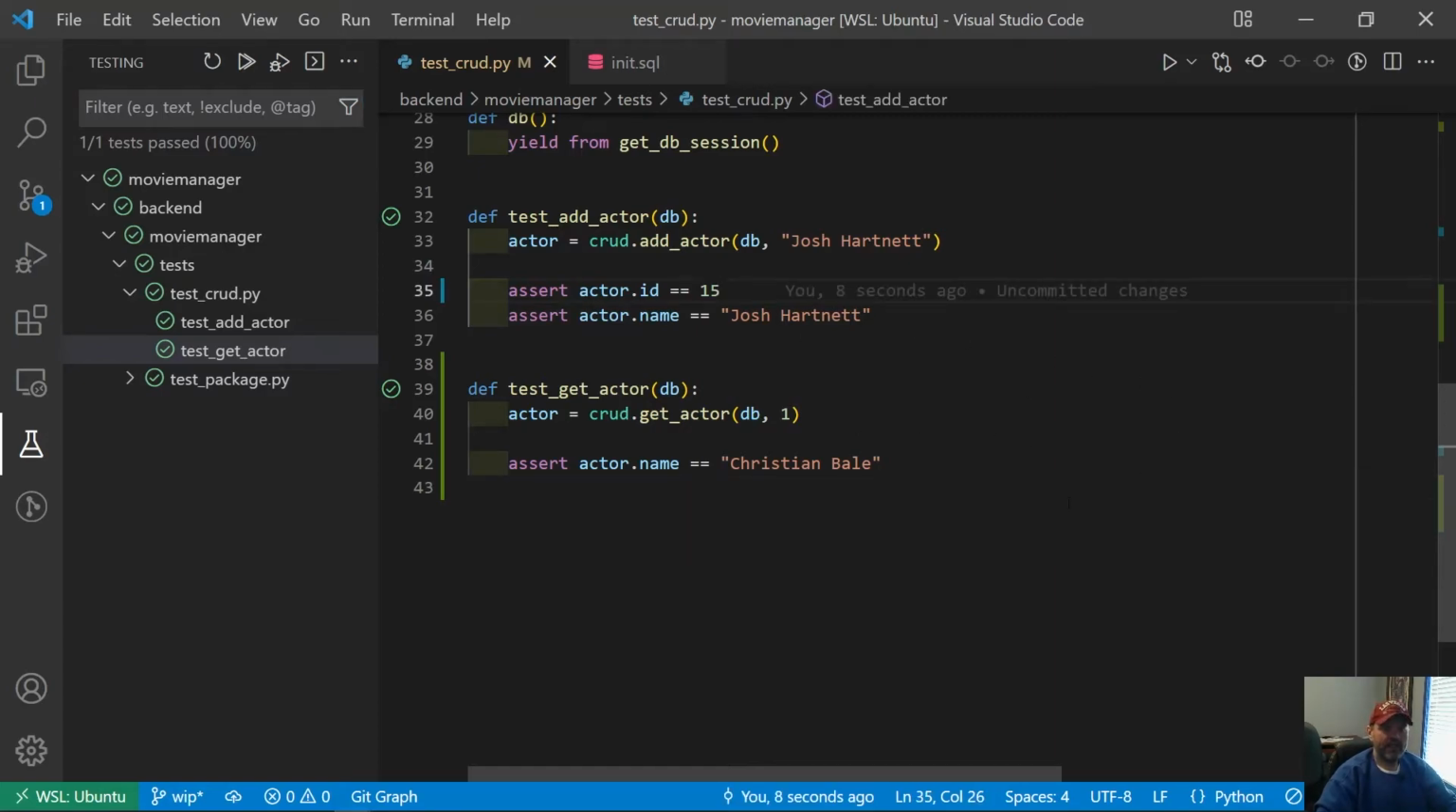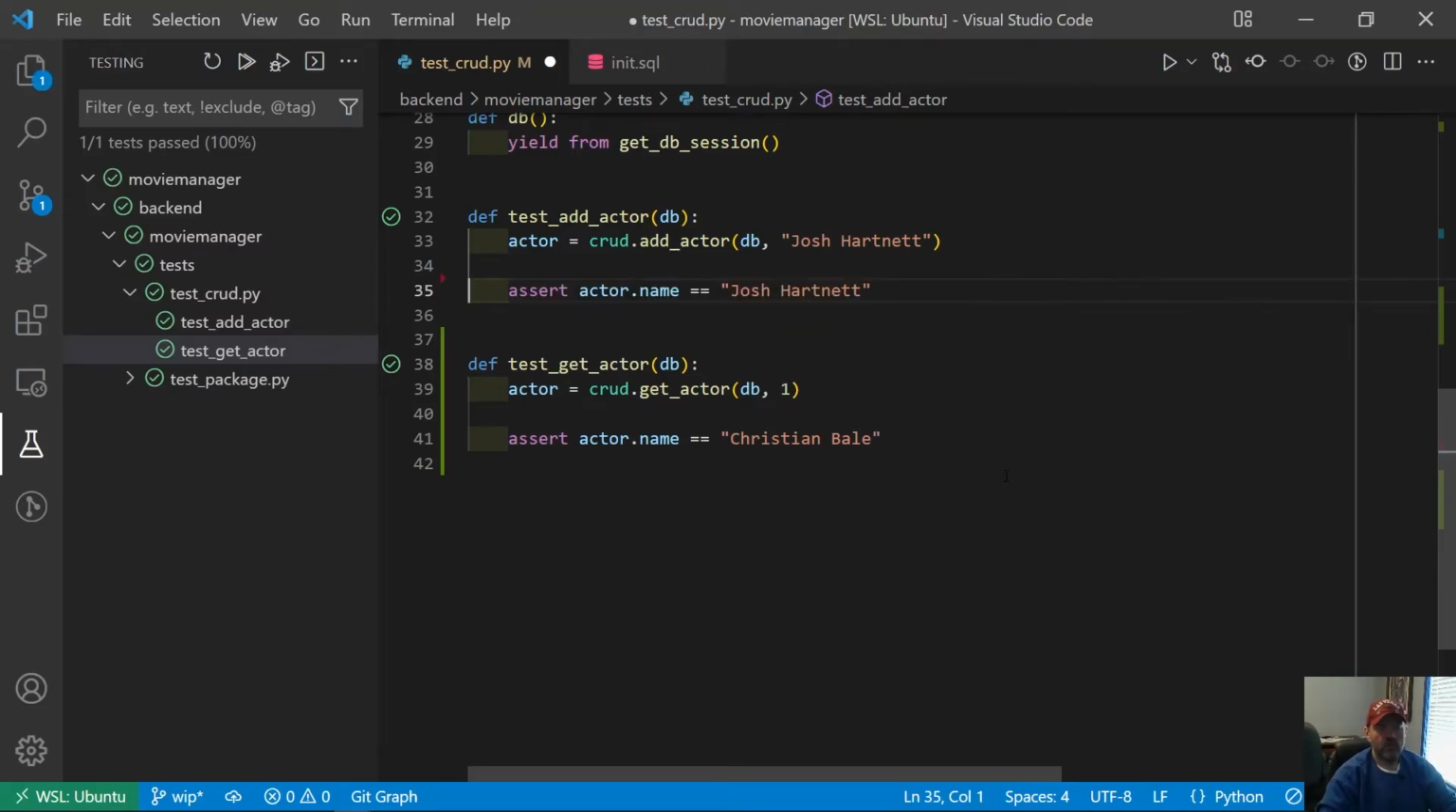Now, we don't really care what the actor ID is over here. We only care that it exists. So we can just get rid of this test right now. But what I might want to do is actually verify that it added it to the database. And to do that, I need to get it back from the database. So why don't we try doing that as well?